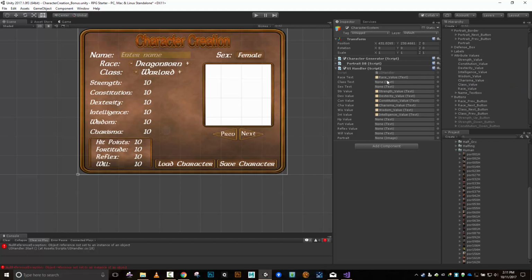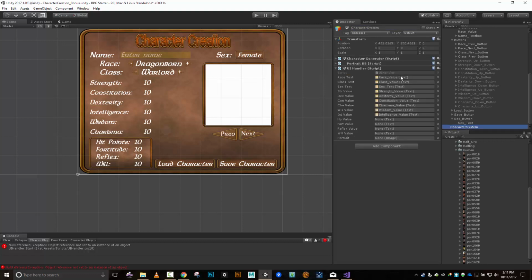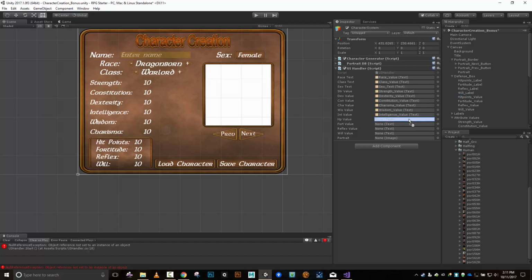Race. There's my race. Class. There's my class. The sex. That should actually be on a button somewhere, I'm thinking. There it is, sex button. Text. All right. You know what, let's rename this just so that it's easier for us to see. Sex text. There we go. Okay, going back to character system and HP value. Going back up to my attributes. This is actually going to be my defense box. HP value is that one. Fortitude is that one. Reflex, will, and then I need the portrait, which is that one.